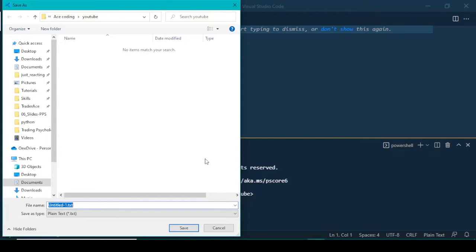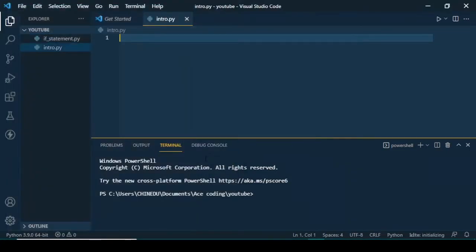Then you can type out the name. For this one, I'll be using intro.py, and I save it. So we have created a Python file to be working on right now, so our code editor knows that we're working in a Python file.